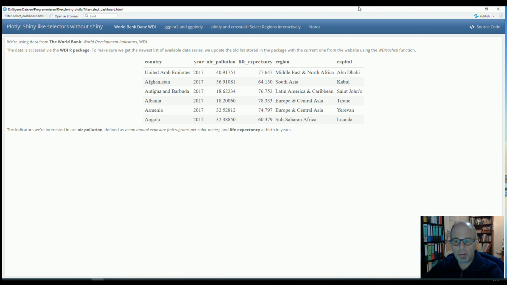I'm really excited to share with you today a piece of functionality that I only discovered recently. It's about the great Plotly package and how you can add Shiny-like selectors to interactive plots so that you can use drop-down fields and checkboxes and sliders alongside your plots without actually writing a Shiny app.